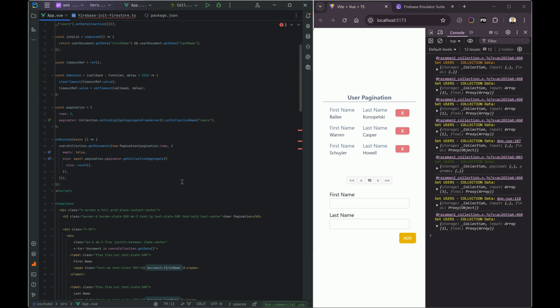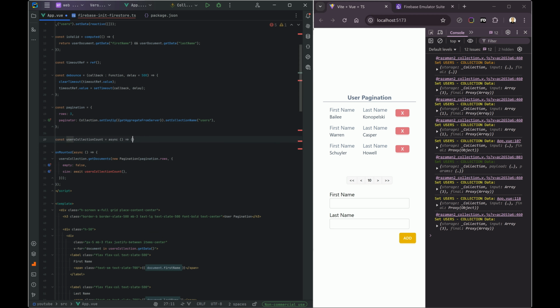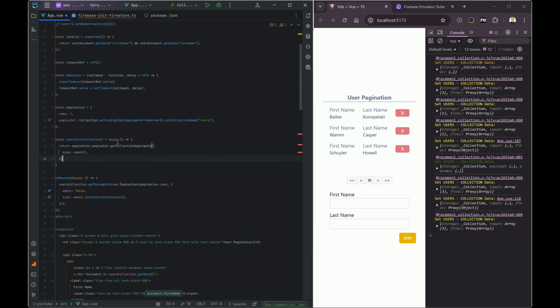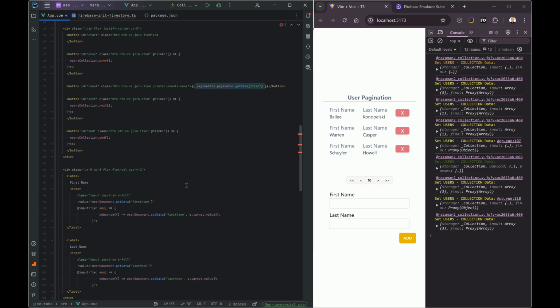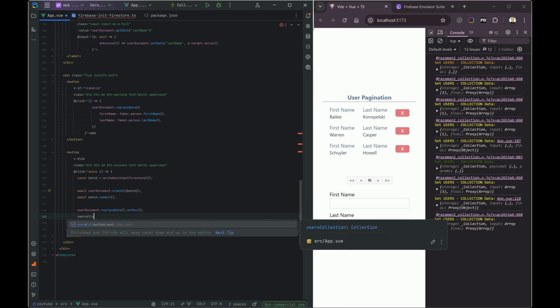So let me go back in here, and we're gonna need to reuse this function here, so to get the aggregate. So I'll just create a function so that we can reuse this. We'll call this usersCollectionCount, and I'll go ahead and implement that function here. All right, and then I can reuse it in my creation logic. So down here where I'm creating the user, I'm replacing the data. I'll just call for usersCollectionCount.